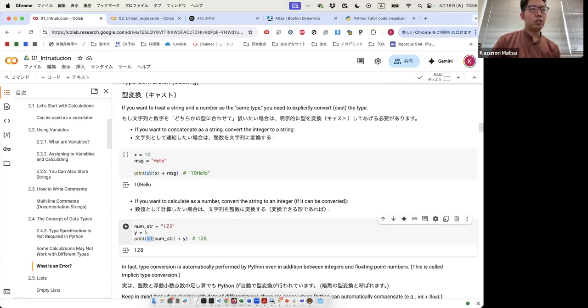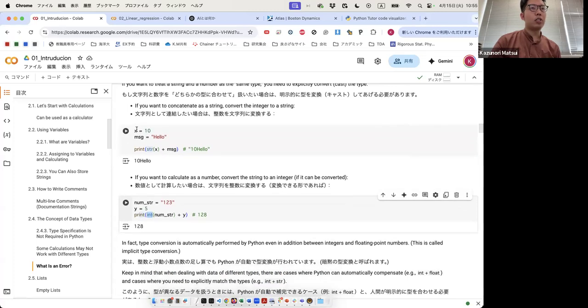Actually, even in addition between integers and floating point numbers, Python automatically does type conversion for you. This is called implicit type conversion. So when working with data of different types, there are cases where Python can automatically handle it and cases where you need to manually match the types.